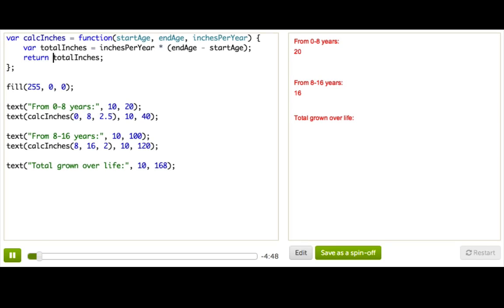I made this program here to show you how many inches I grew in my childhood. Since humans grow at different rates, I came up with this function, calc_inches, where I could pass in a start age and an end age and an inches per year, and then it would calculate how many inches total were grown during that time and return it back to whoever called it.